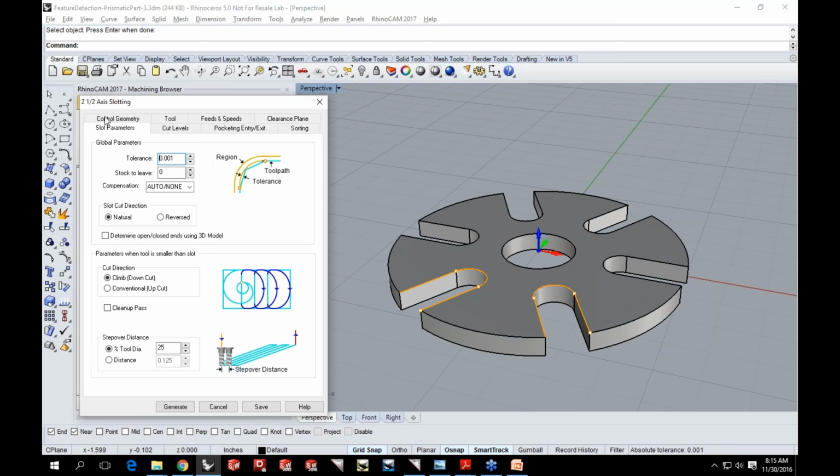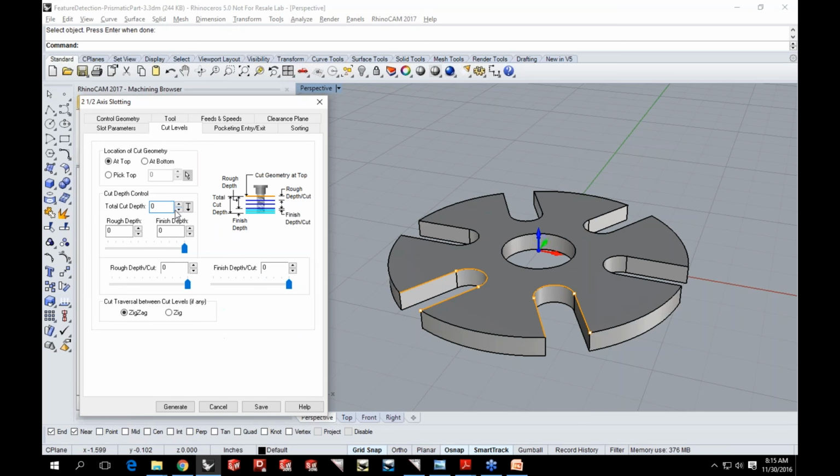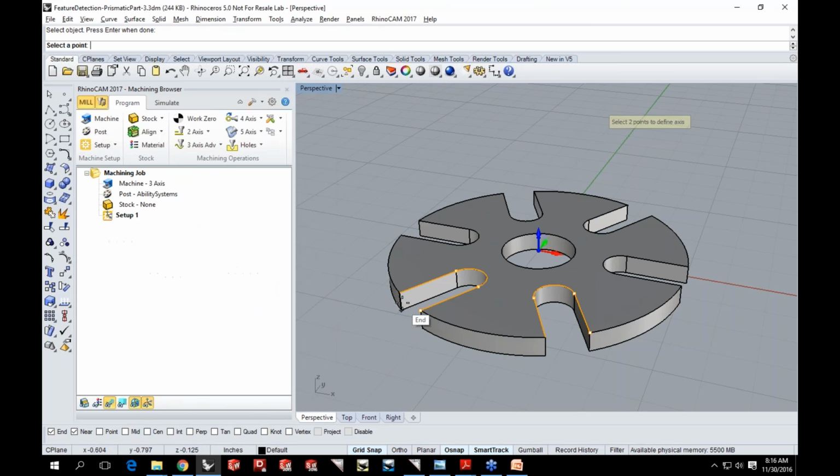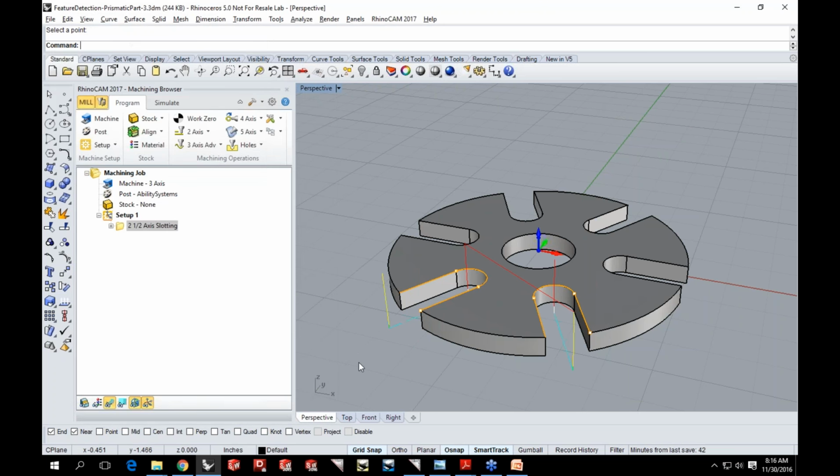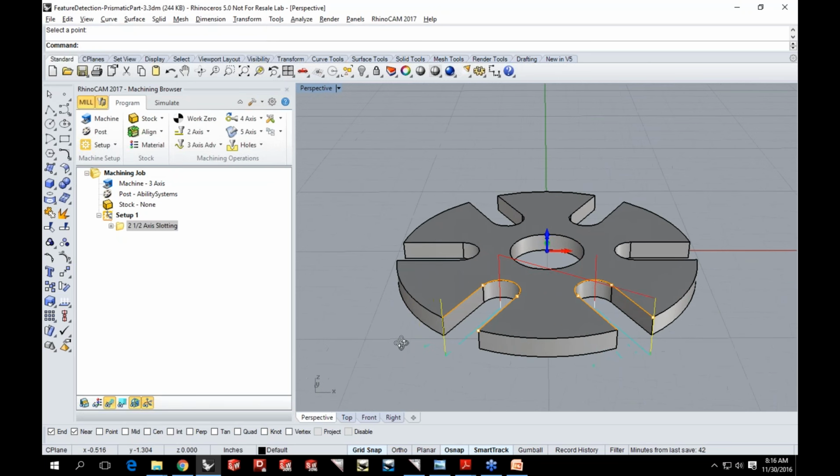And then we can establish the slot parameters. You can specify the slot cut direction, and you can specify your cut levels in here. You can pick the depth of the 3D model, and you can specify multiple depths per cut if needed, and then pick generate. And there's your slot machining operation.